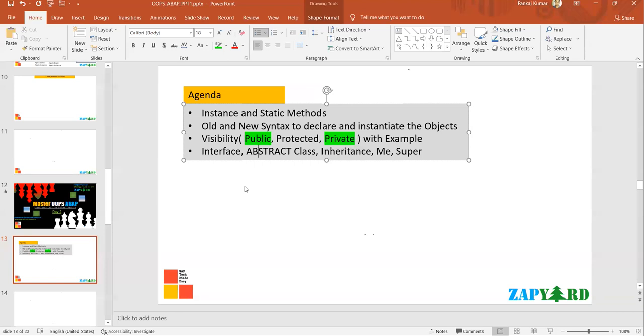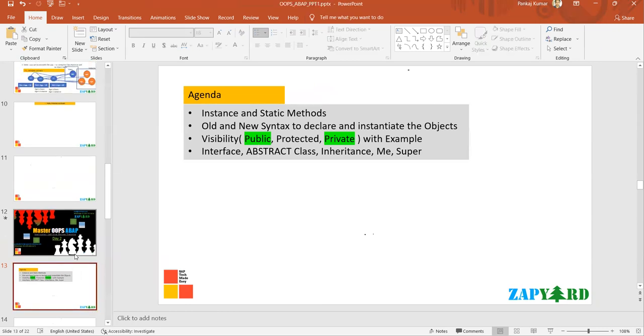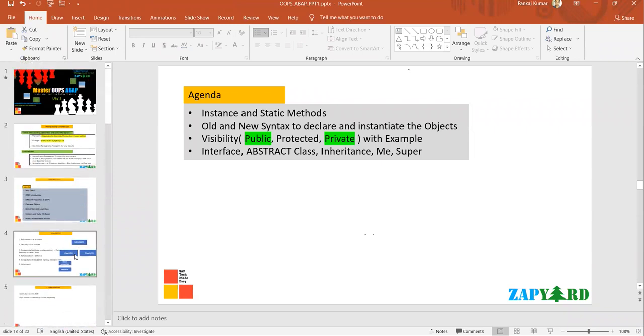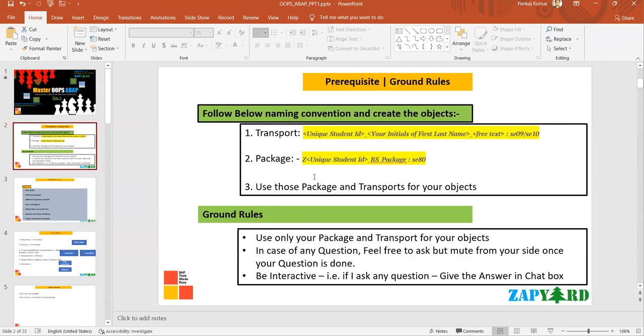Yesterday we saw what are instance attributes and what are static attributes, right? Yesterday we covered this part and you understood that. So let me have a quick revision of what we did in our last class, so it will make more sense then. And I believe you have already created your transport request and package, and whatever objects you create, you are going to put them in the same package or transport.